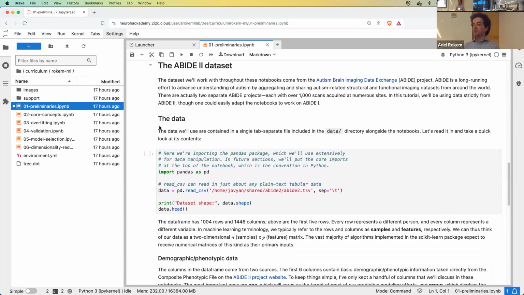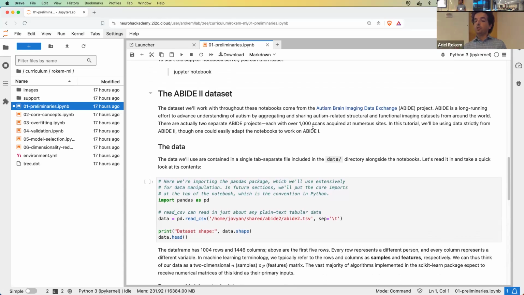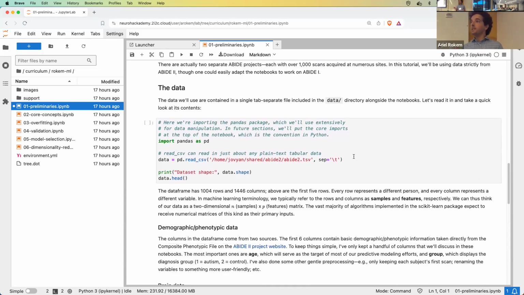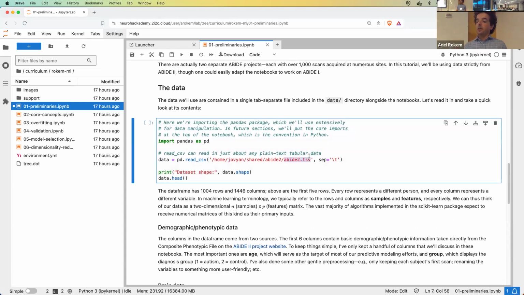So the data set that we will work with is an open neuroimaging data set called the Autism Brain Imaging Data Exchange 2 data set. So ABIDE 2. It's the second round of this very big project that involved data collection from individuals with autism and healthy controls in multiple different locations, multiple different scanners. We are going to use data that has been already processed and appears in a TSV file.